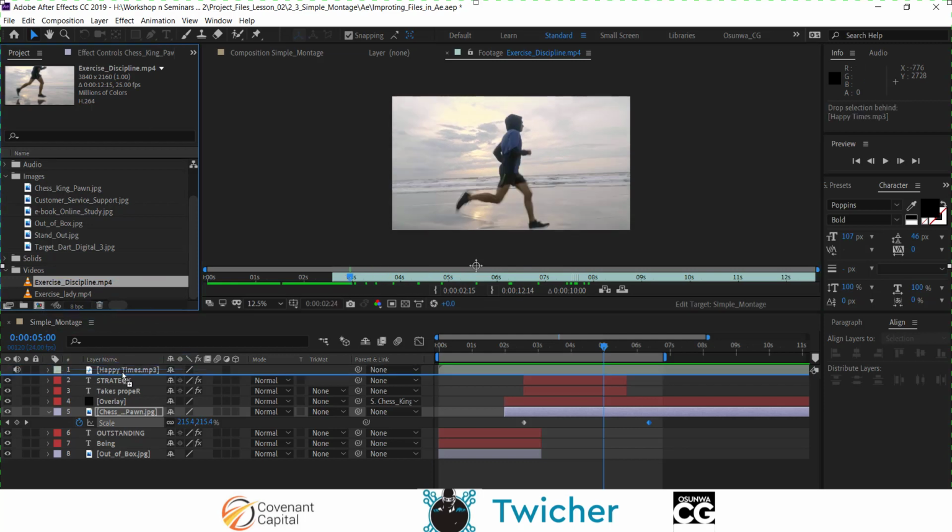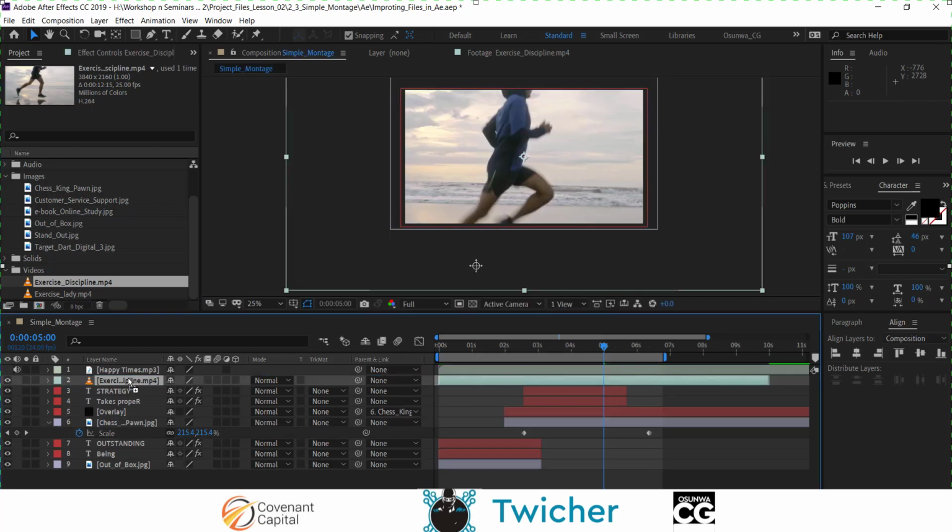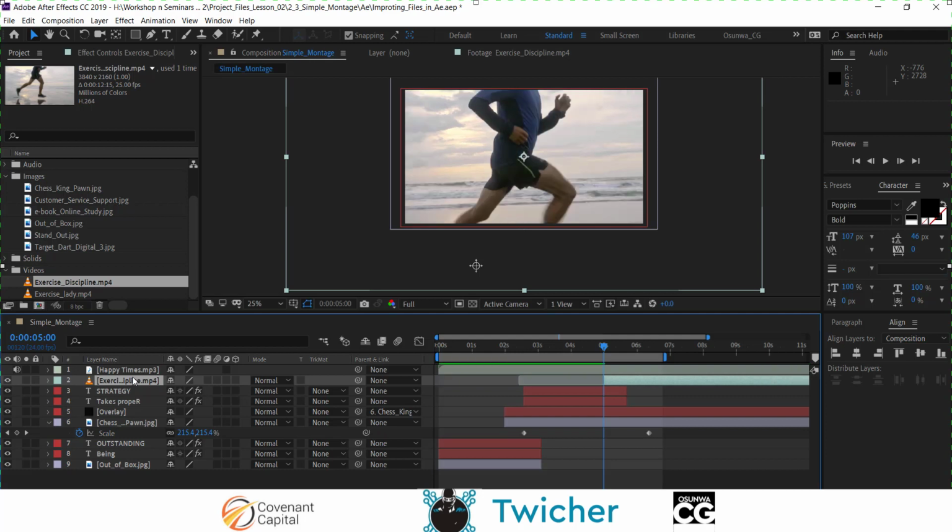So at 5 seconds, my timeline indicator is at 5 seconds. So I drop it here now. For me to move it straight to where my timeline indicator is, I press the open bracket. So I press it, so it comes there. You can see it has taken it straight to 5 seconds.